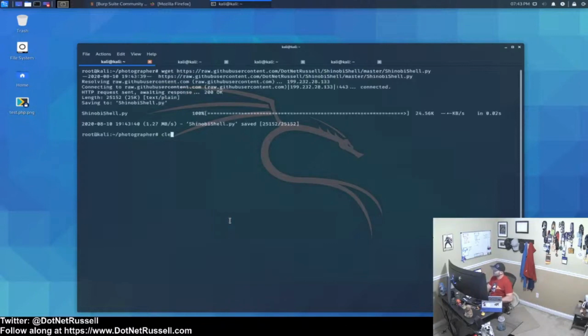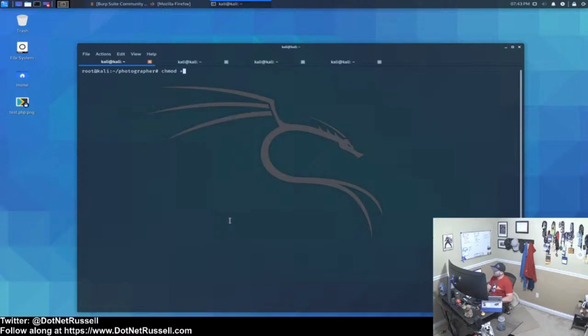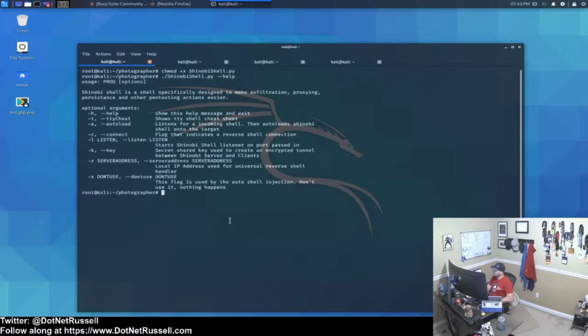So we'll pull it over here, chmod. This is my attacking machine, remember. And we're going to start it up, but first we're going to look at the help. Okay, so I'm going to want to run Shinobi Shell -L for listen. Now, what I would normally do is do -L and do -K.